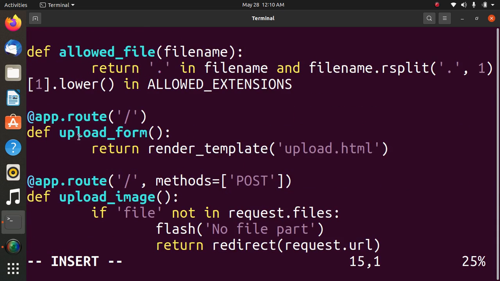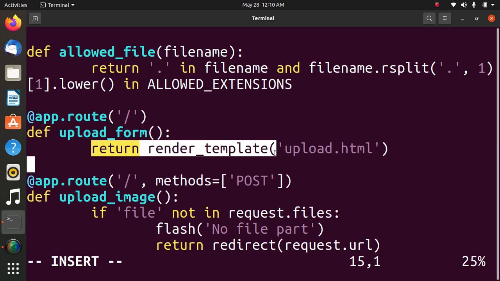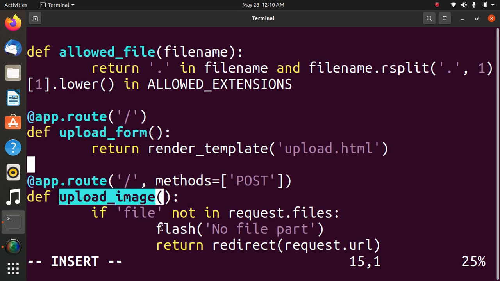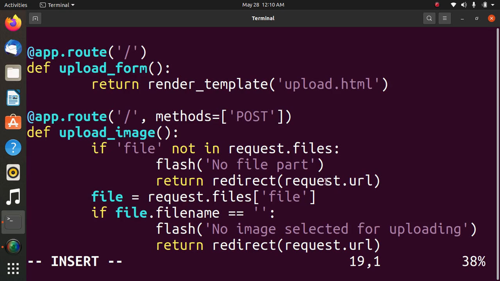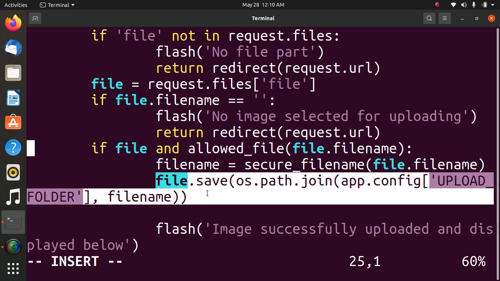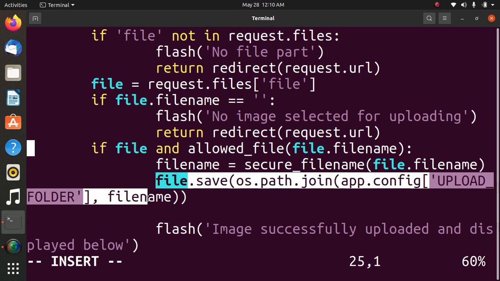Then next statement, upload form, it is used to redirect to the upload.html. Then here @app.route method post means request will be coming from post method. Then upload image function, if the file is not found, no file part, and it will again point to the upload file. And if the file is found but the image is not found, image is not uploaded, then again to the request URL, again to the uploading file. And if the file is found, then display on the browser, file save path join is for this part.